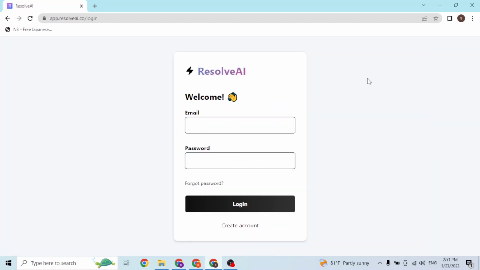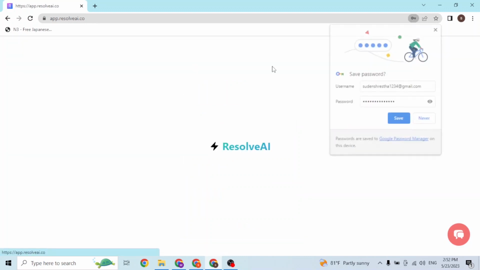Let's click on sign in, and over here you'll be required to enter your email address with which you had created an account on Resolve AI, and enter your password in this section, guys. But guys, if you've forgotten your password, you can always reset it from over here where it says the forgot password button. If you click on that button, you'll be taken to a procedure where you'll be able to reset your Resolve AI account's password.